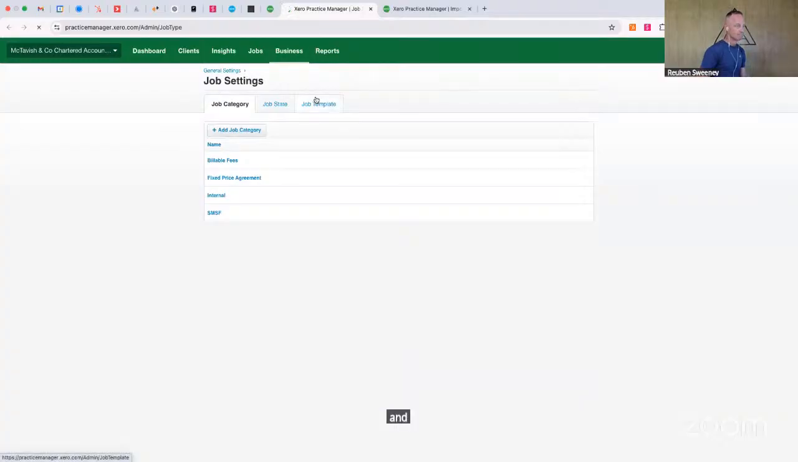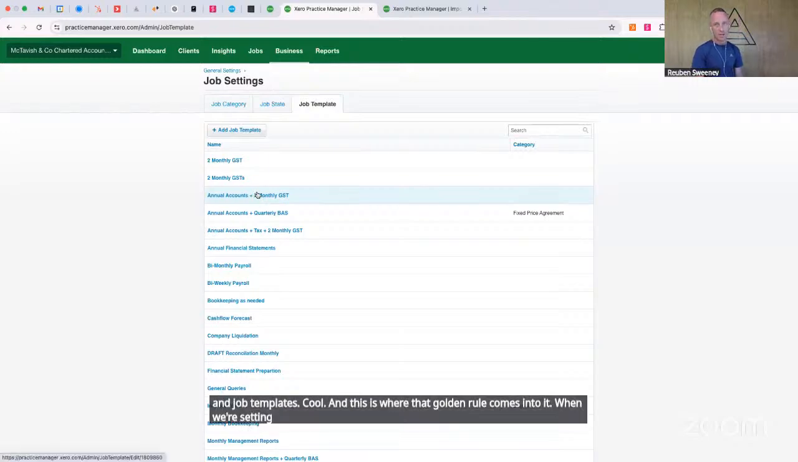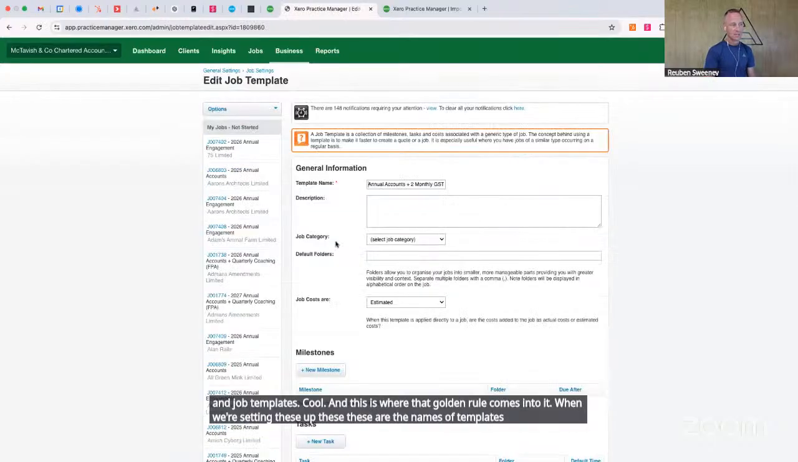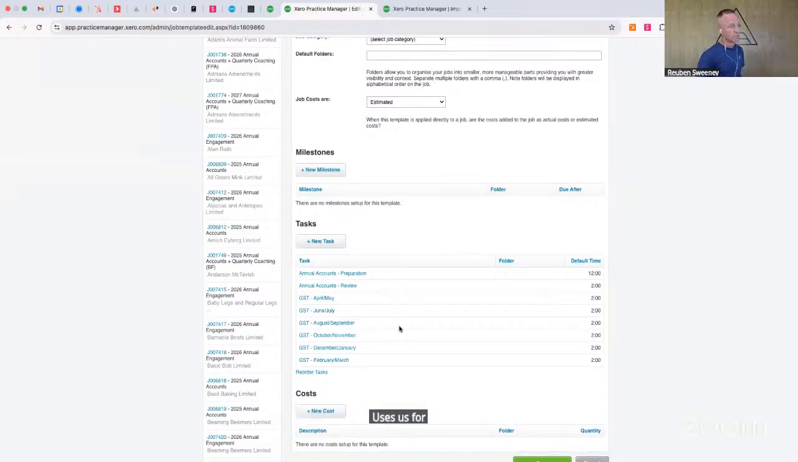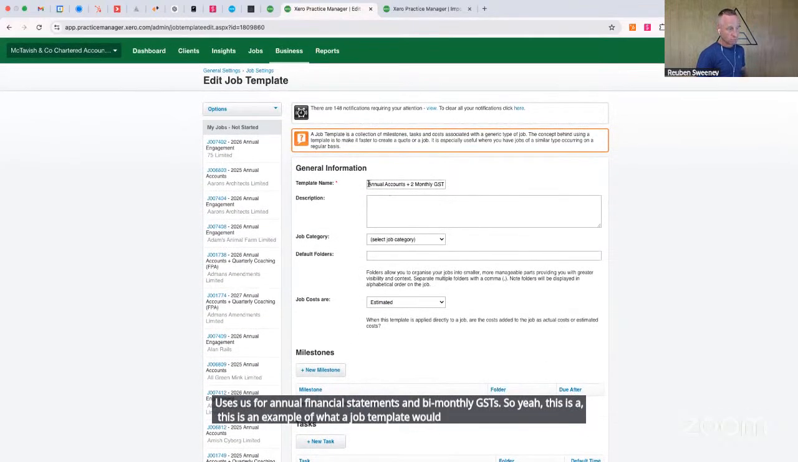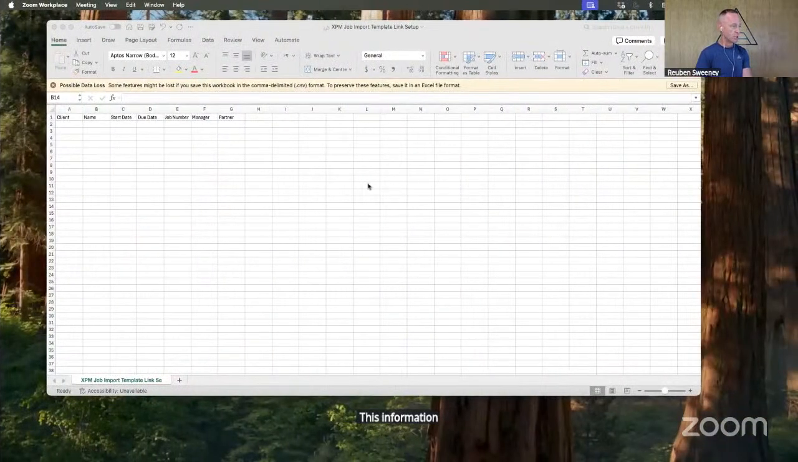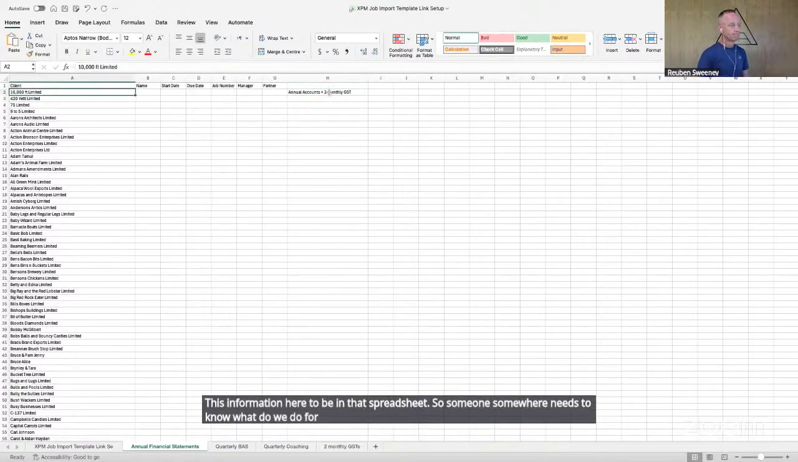Cool. And this is where that golden rule comes into it. When we're setting these up, these are the names of templates. They need to have all the tasks that are going to relate to the scope of the services for that customer. So this is what a typical template might look like for a customer who uses us for annual financial statements and bi-monthly GSTs. So yeah, this is an example of what a job template would look like. And we want this information here to be in that spreadsheet. So someone somewhere needs to know, what do we do for this person, and have it sit here.